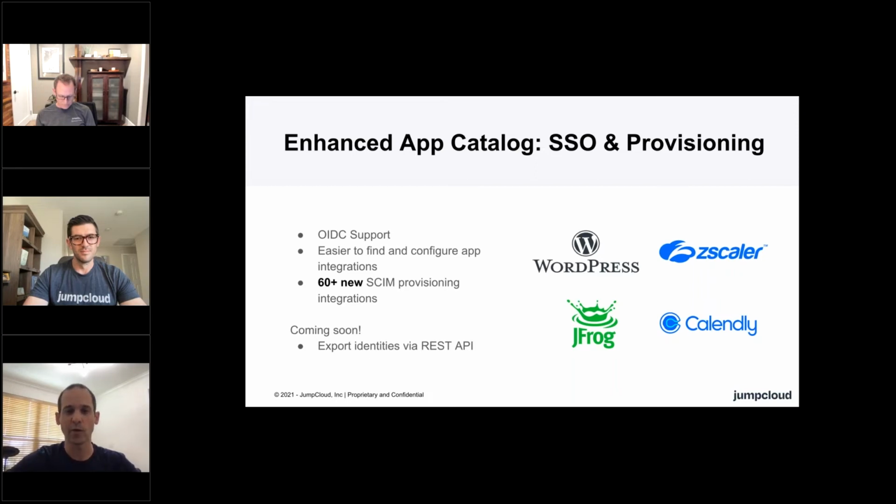Now you can use JumpCloud in a much broader way to provision identities truly anywhere.